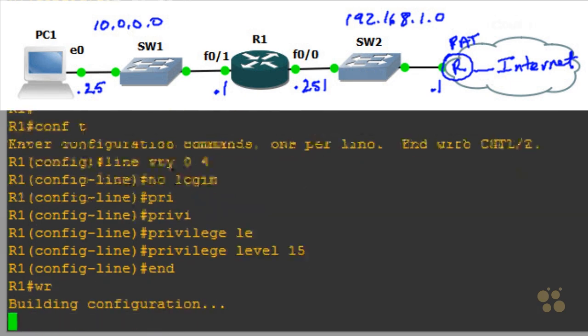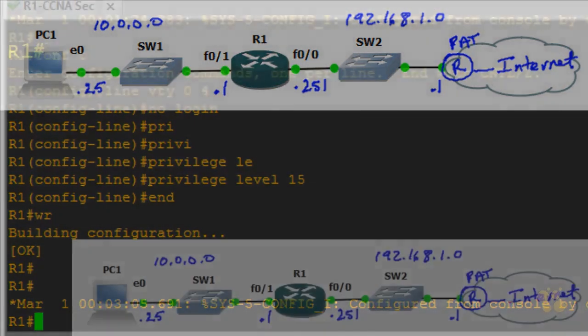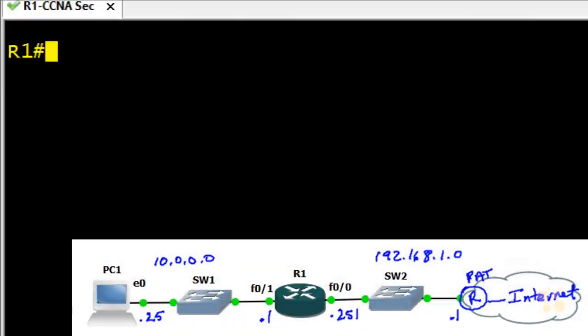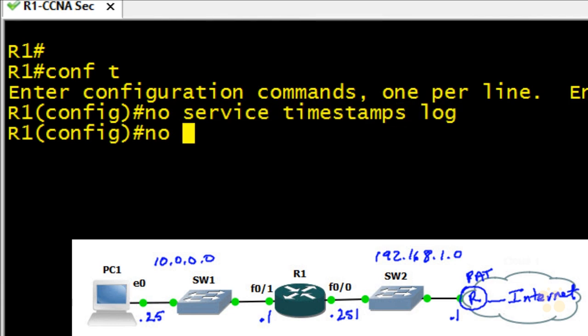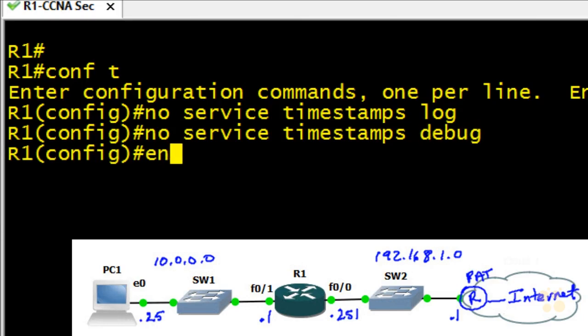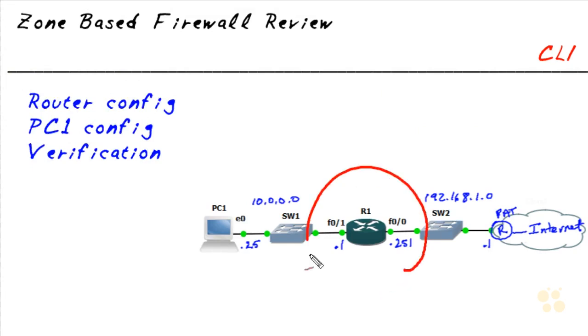I'll save my config. And I am going to telnet in to this device so we can have a slightly bigger font to work with. Also, for the purpose of demonstration, I'm going to go ahead and do a little bit of cleanup. I'm going to do no service timestamps for logging and no service timestamps for debug. And that just keeps the screen a little bit cleaner as we do our demonstrations and the various messages come up. Next, let's configure PAT on this device.